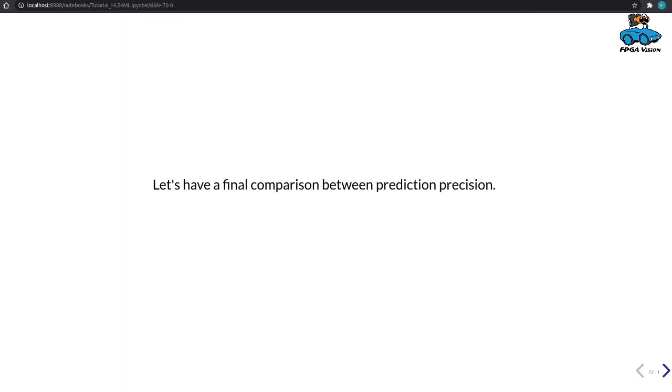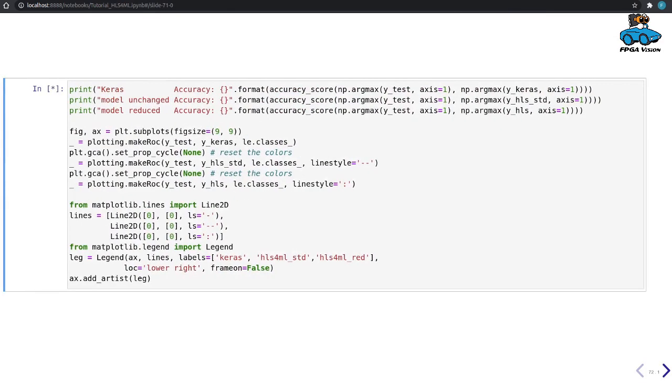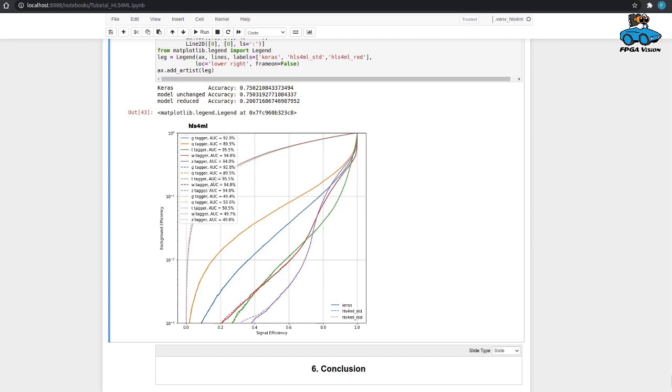But let's have the last performance comparison. This clearly shows that the 8-bit model is no longer comparable with the Keras model, since the false positive rate is extremely high for all classes, as illustrated in the left half of the figure.